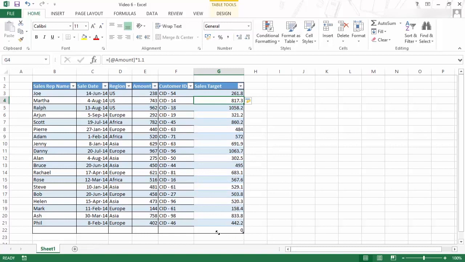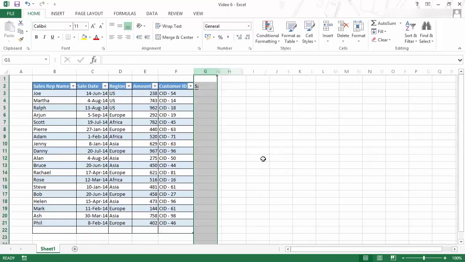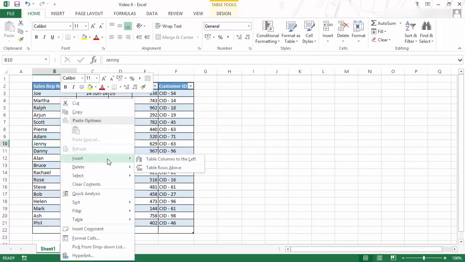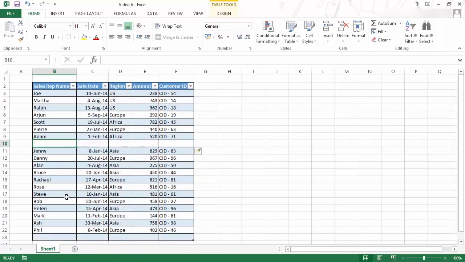Now let me bring back the Excel to the original thing and delete this column. If you want to manually add a row in between or a column in between, you can do that by just going to that cell and right clicking, and here you have this option insert, and it says table column to the left or table row above. And in this case, say for example I just want to insert a row, I can simply click on it, and you can see that the table has been extended and this remains here.